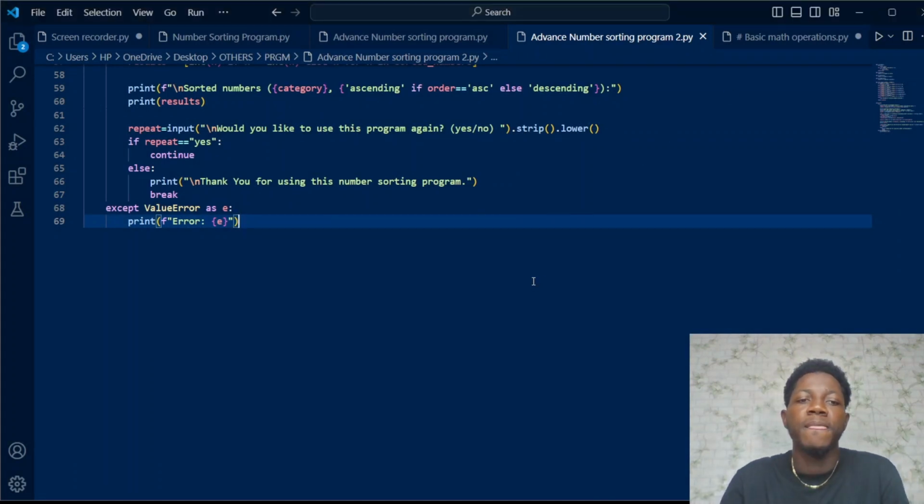Alright lads, my name is Bright, and let's see what this code actually does. Let's see this code run.